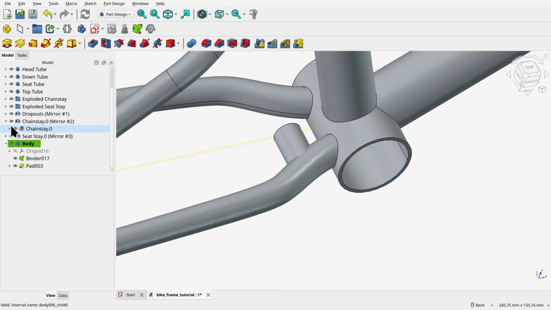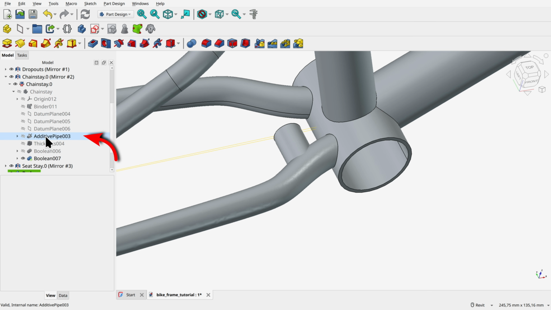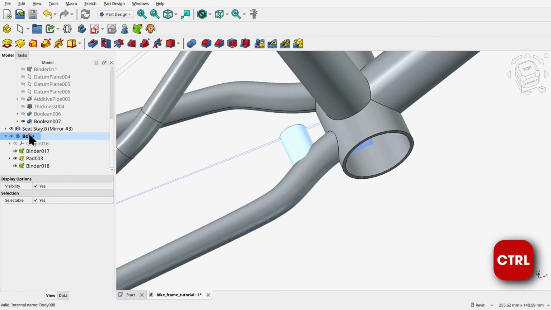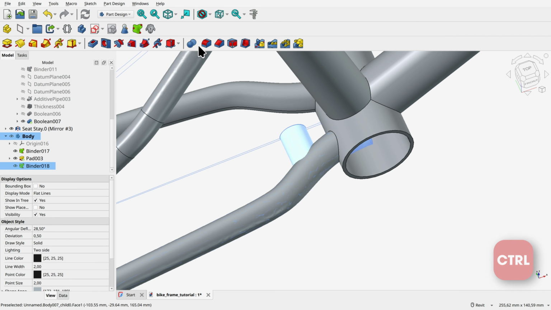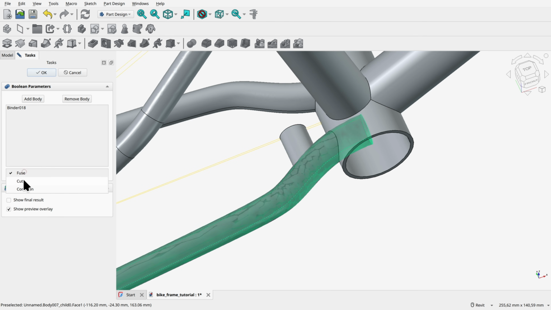To still get a clean result, we're going to cut the body along the chainstay. We'll import the additive pipe of the chainstay into the body by selecting it and using the binder. Next, while holding Control, we're going to select the body and then Binder 18, and we'll use a Boolean operation. In the left menu, change the setting to Cut. We can clearly see the inner part in red that will be removed, then click OK to confirm.